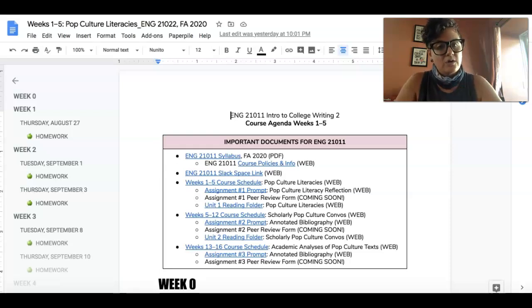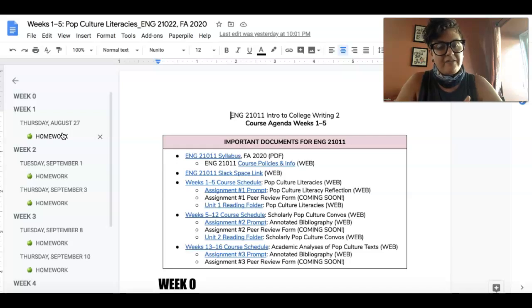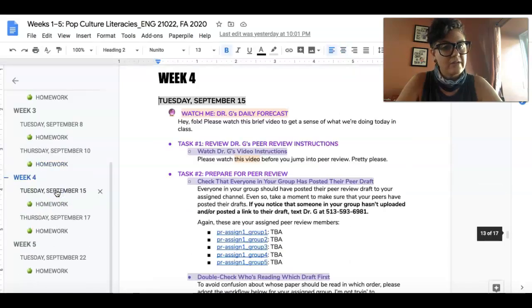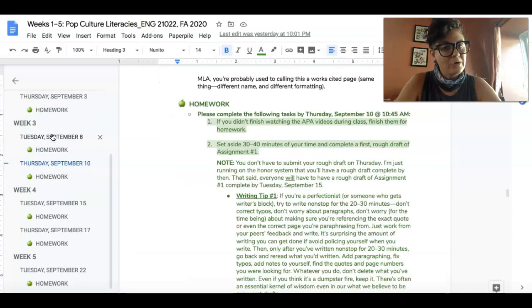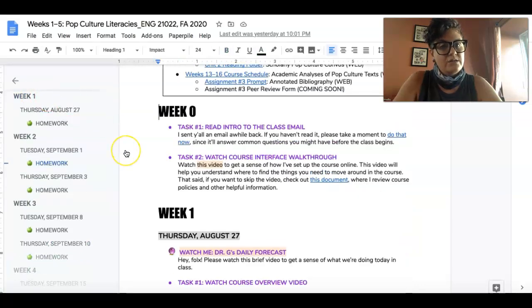I want you to notice some navigation things. On the left-hand side here, you're going to notice a table of contents. I've put this table of contents here so that you don't have to keep scrolling through the first 5 weeks of class to get to whatever day we're on. So if it's Tuesday, September 15th, you just click on that and boom, we're there. Or if you don't know what was for homework on September 8th, in week 3, you just click on the homework and boom, we're there. That is a really nice way to schedule.